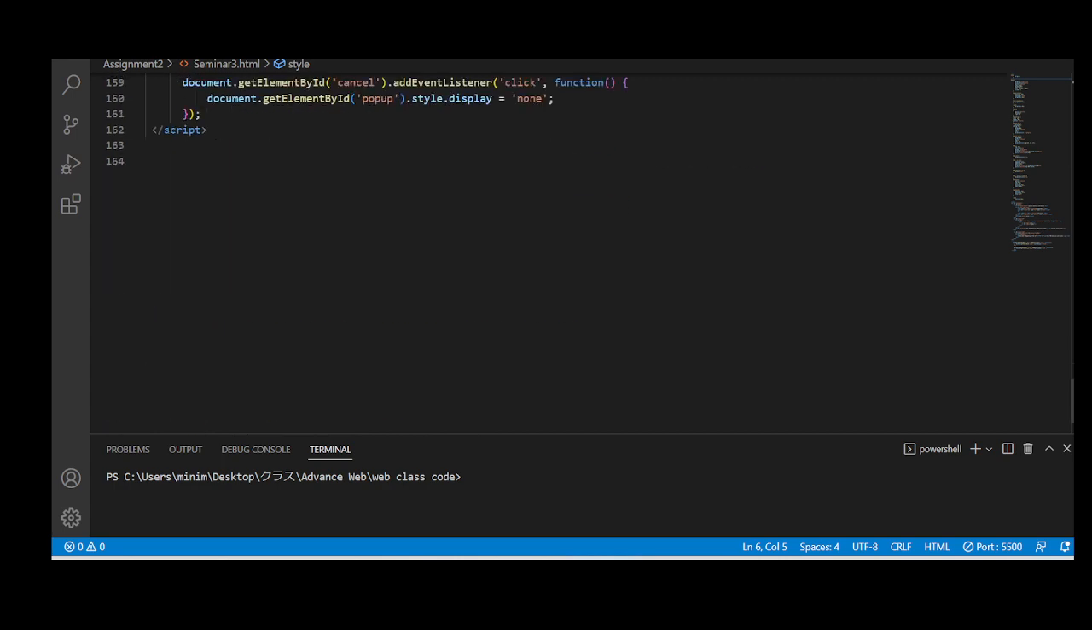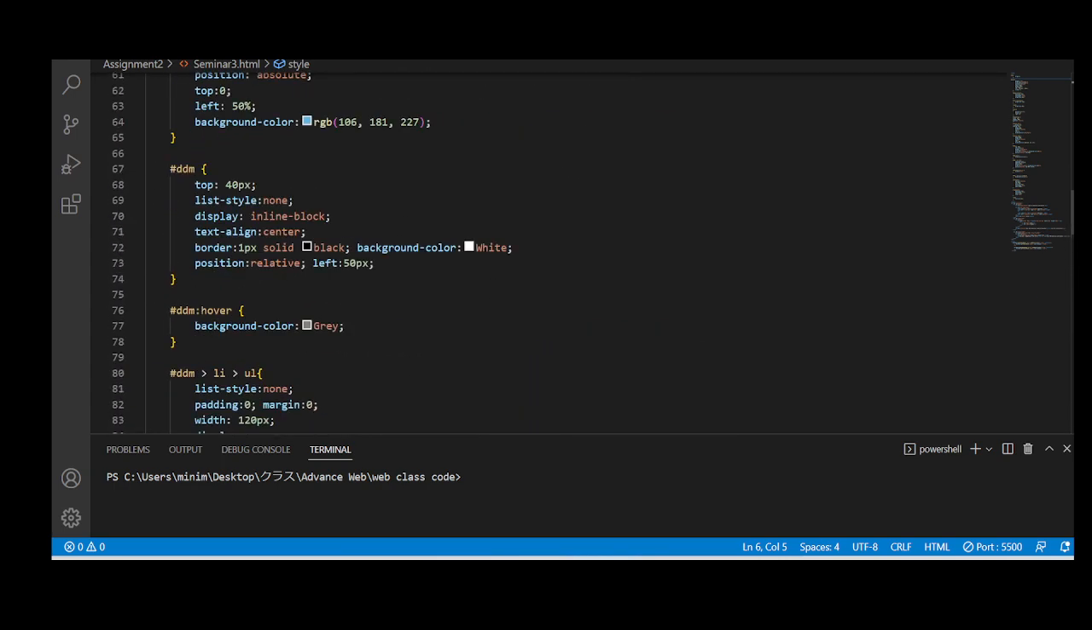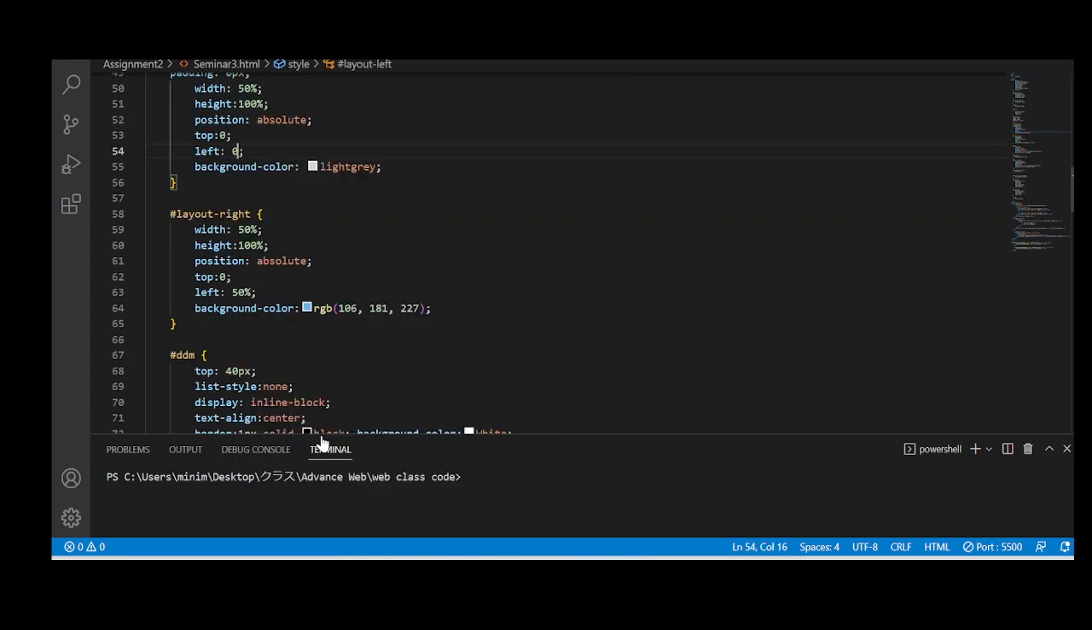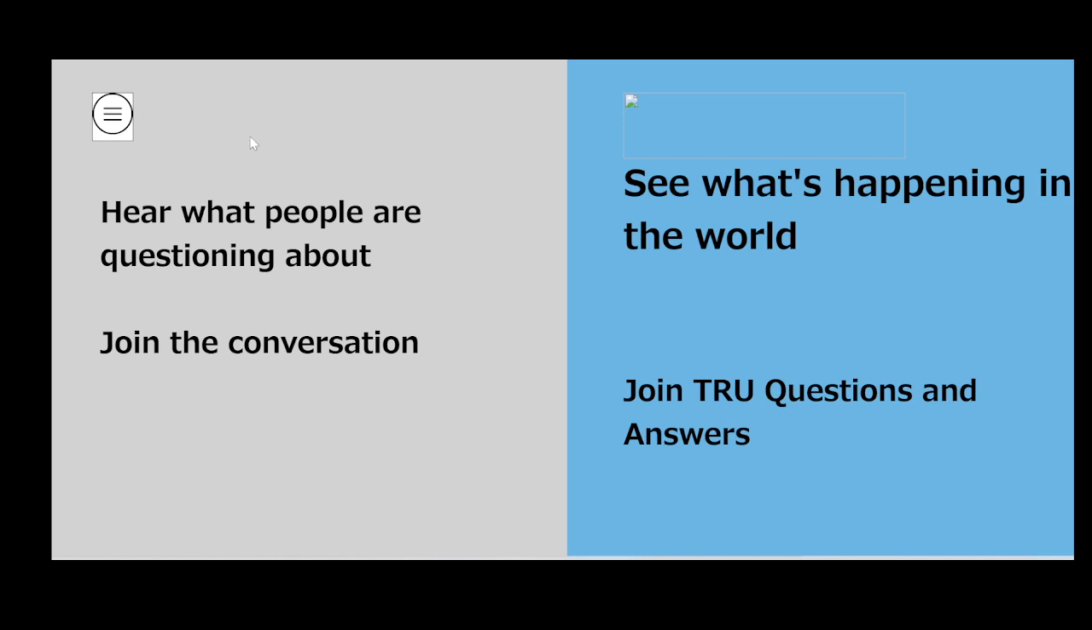So this is the code I have. The result looks like this. What I needed to do here was separate the color on the left side and the right side. The left side is gray and the right side is blue.